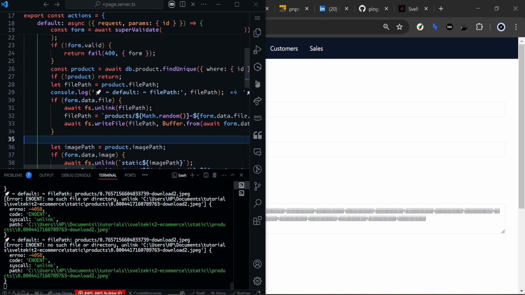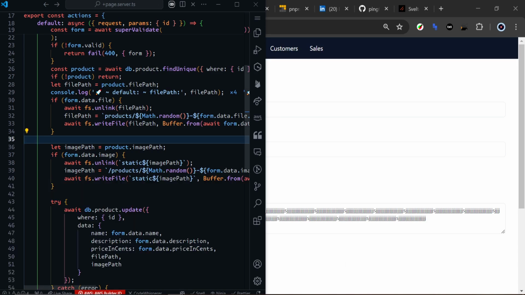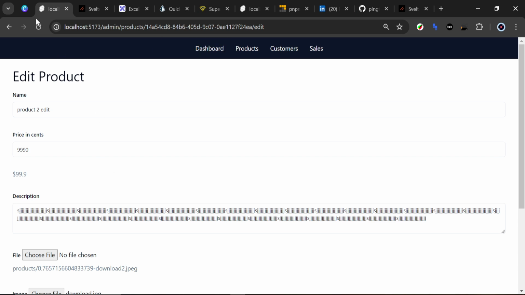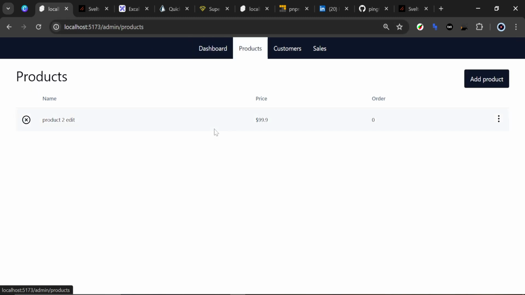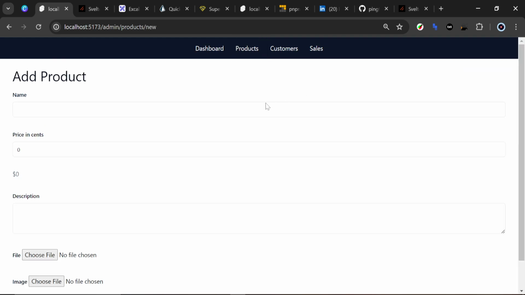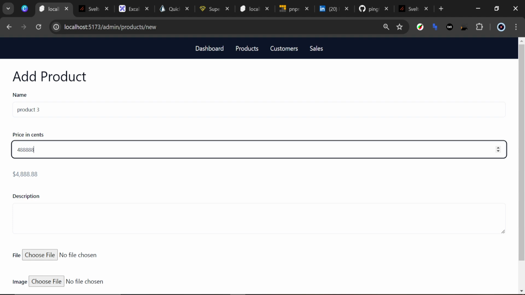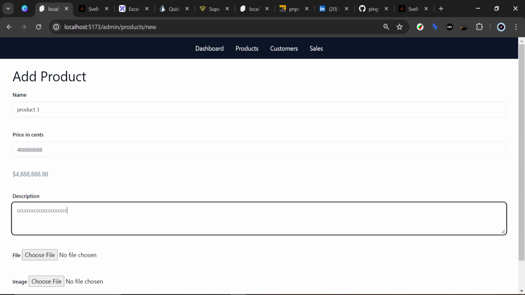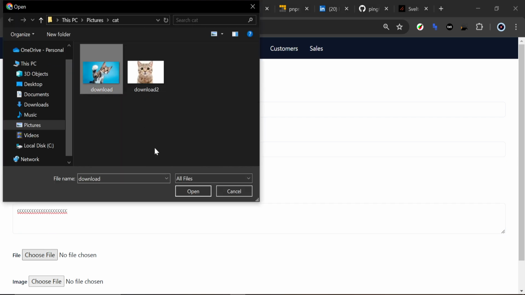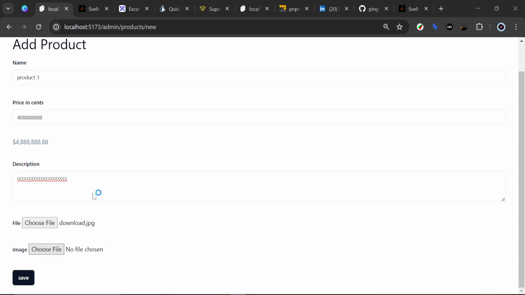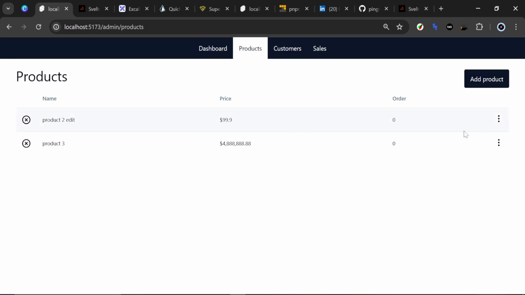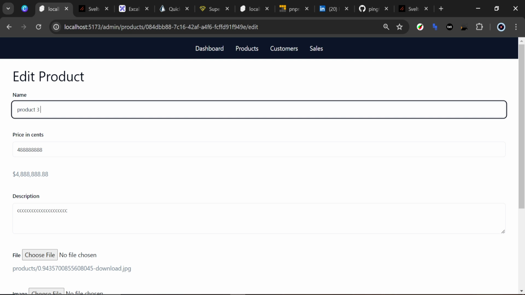The problem now is that these products are kind of corrupted, because we have this file path which doesn't exist. So what we're going to do is just go back to the dashboard, or probably the products. We'll create a new product. This time it's going to be product 3. And we'll delete product 2. And we'll test it out with product 3. Just quickly create a new product. And yeah, let's edit product 3, product 3 edit.